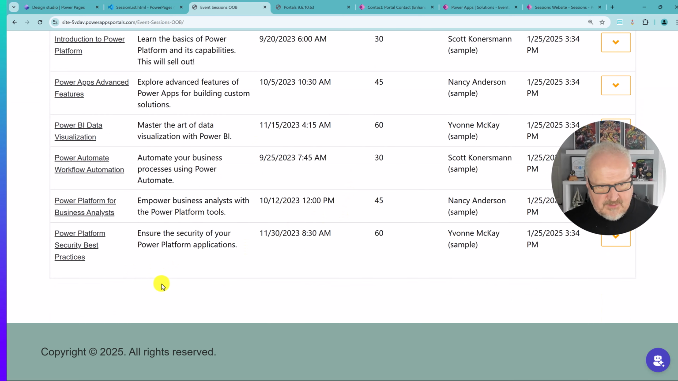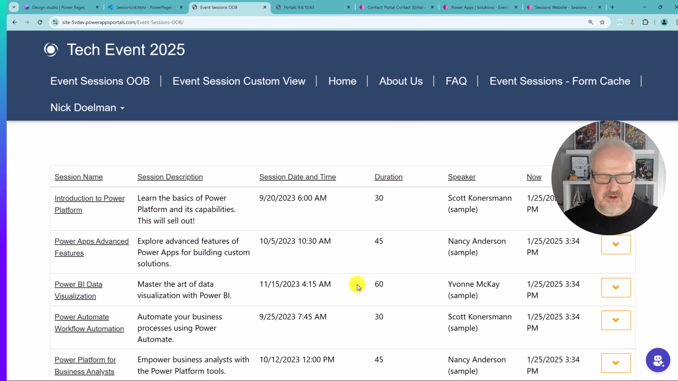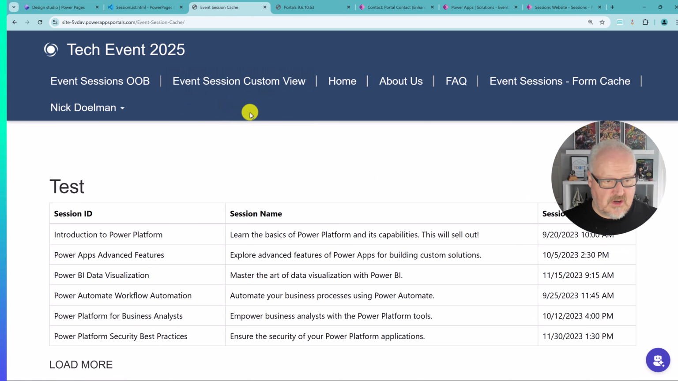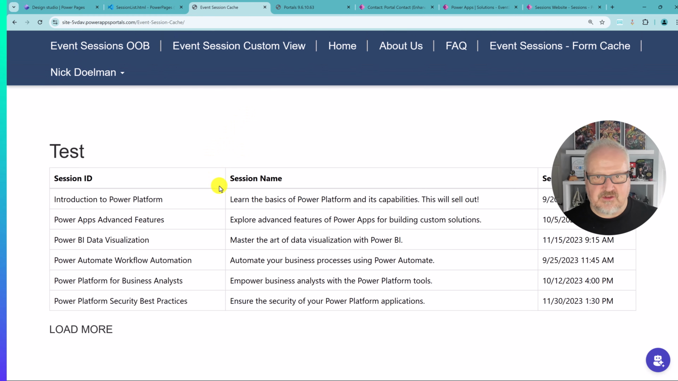It has automatic paging if I had more than a certain amount of records. It has a lot built into it. That's not to say you can't create a custom one. I did create a custom one here. I'll share that code. It's actually on the blog that accompanies this video. Basically, I've just created a very simple HTML table that is using a fetch XML query to Dataverse to pull this data. Now, there is something about that fetch XML query.